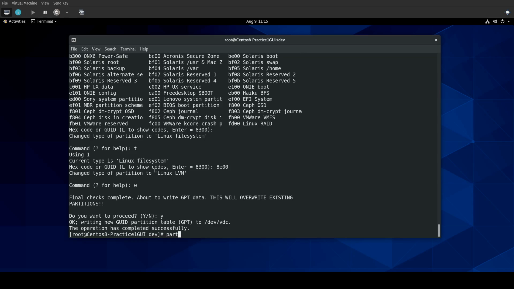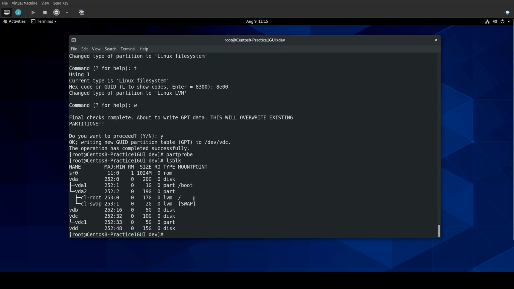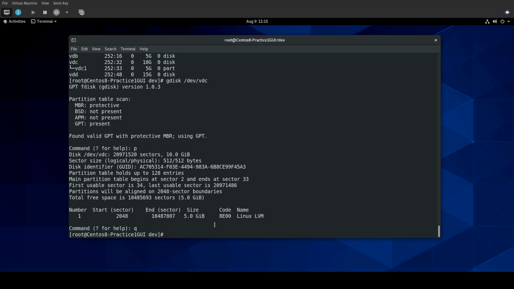We'll do partprobe, and let's do lsblk, and there's our partition. If I do gdisk again for /dev/vdc, do the p command, that's listing the partition. Partition number 1 starts on sector 2048 and ends on sector 10,487,807, and it's 5 gigs in size. And we see the code for Linux LVM. We'll quit to exit out of that.